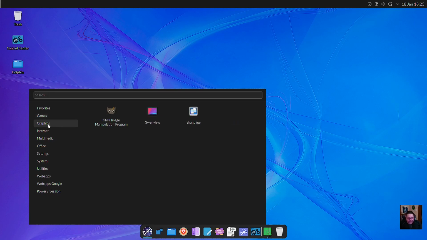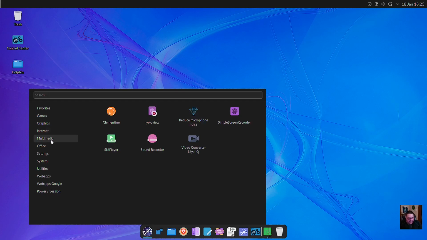Under graphics, it's got GIMP, Gwenview, and Skanpage, which is a document scanner. Under internet, you have Brave, of course, Firefox. I just installed JDownloader, which is a download manager, and then qBittorrent, which is your torrent downloader, and then Remote Desktop RustDesk. I guess that's written in Rust, because I've never heard of it, and by the name, I would think that.